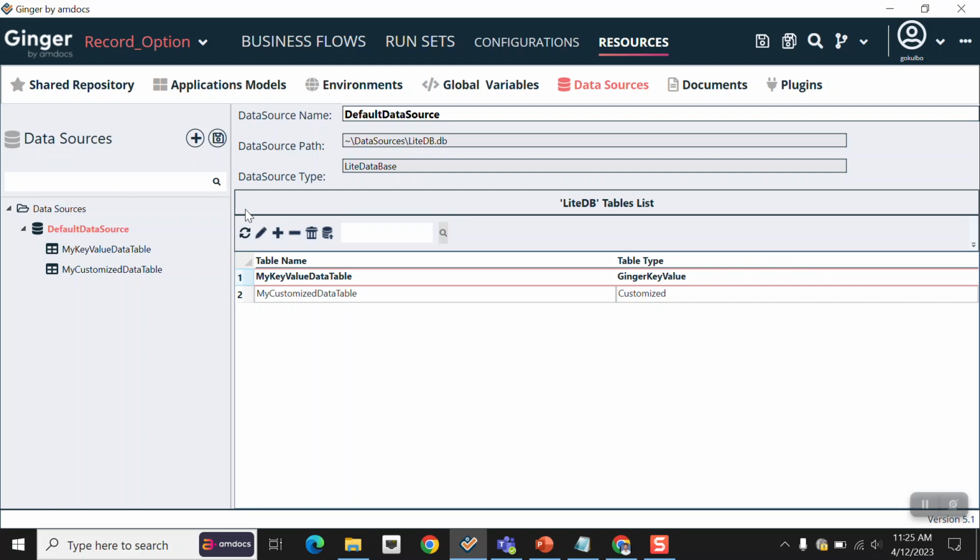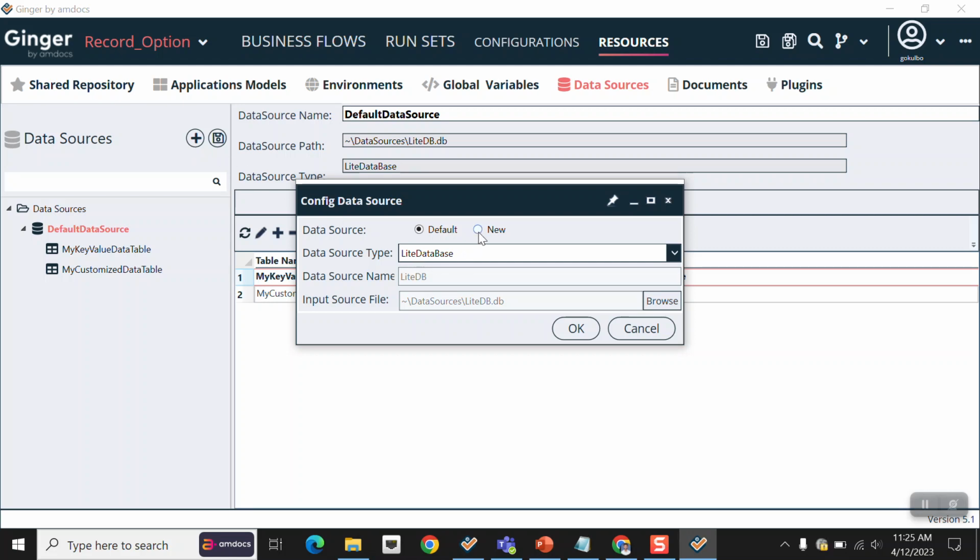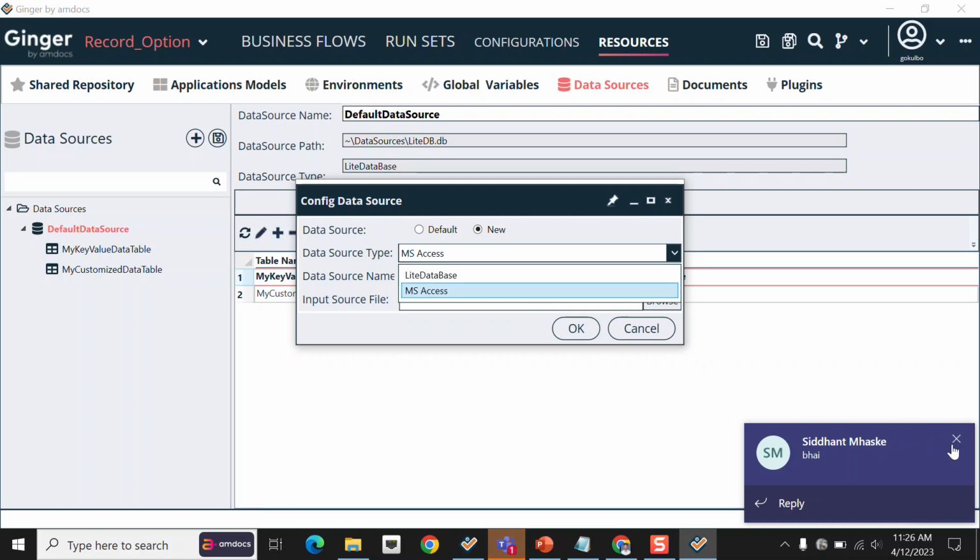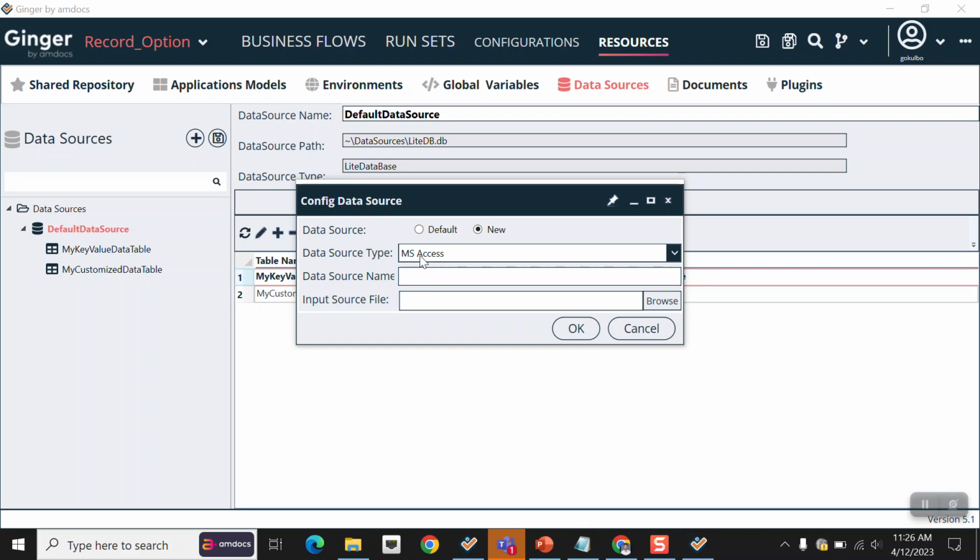Okay, so now we will see how we can create a new data source. I'm just double clicking on this add item. After this, I'm selecting new. Okay, and then here the data source type is two. One is a light database, and another one is MS Access. As per our need, we can select. Right now I'm selecting light database.